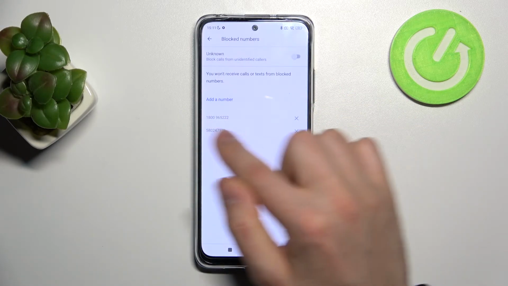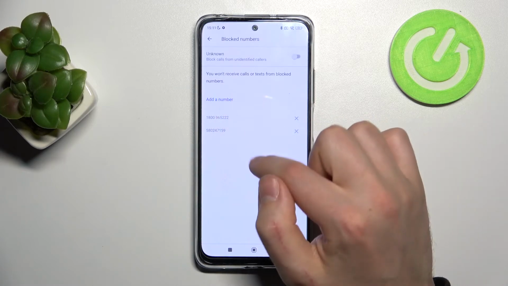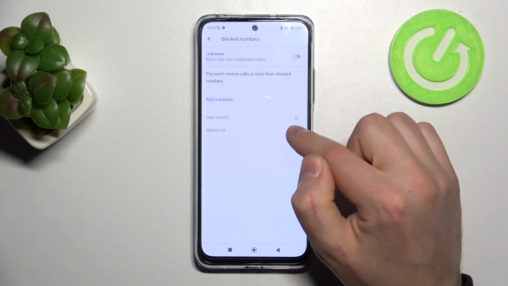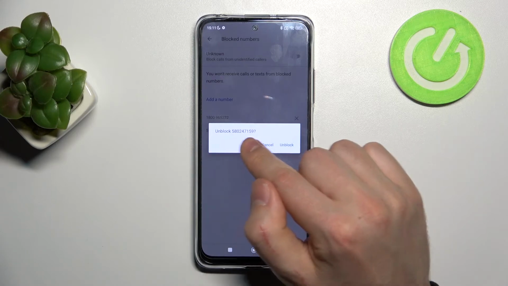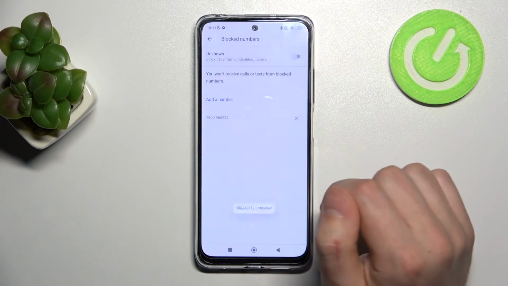And as you can see here, I've got 2 numbers. So for unblocking this number, click here on the right side, and to confirm the operation, click unblock one more time.